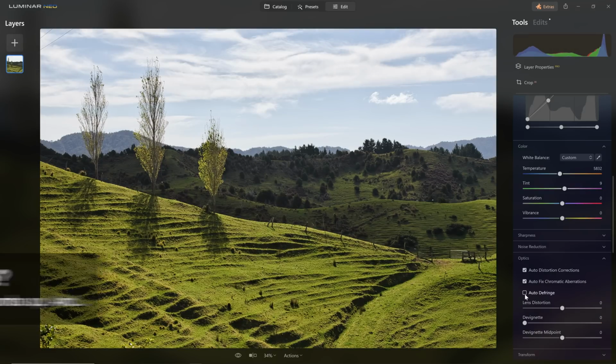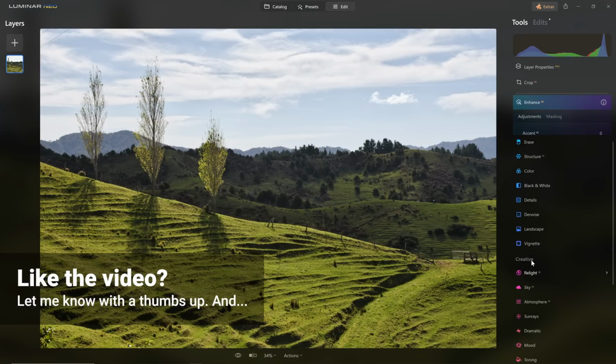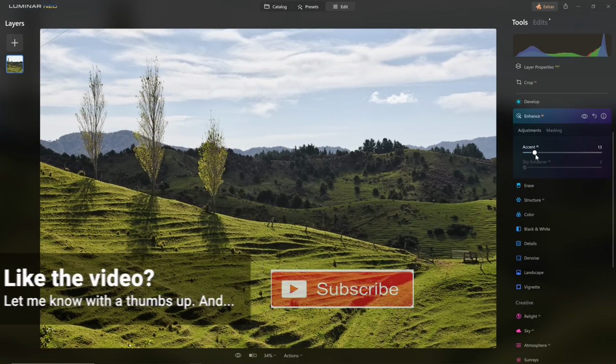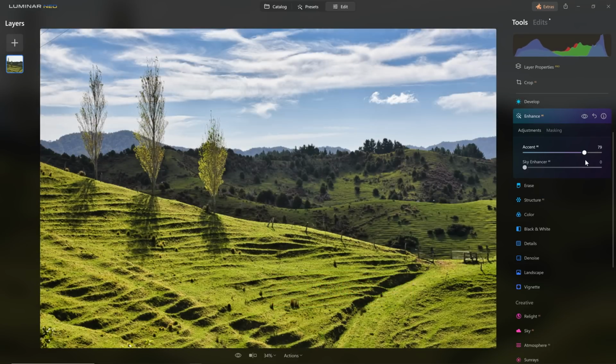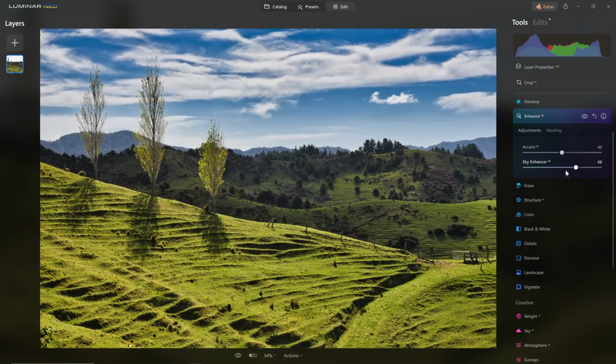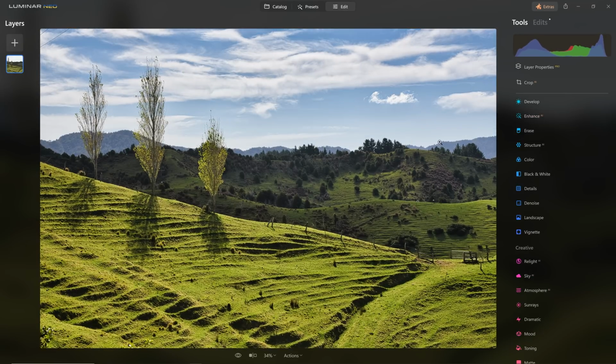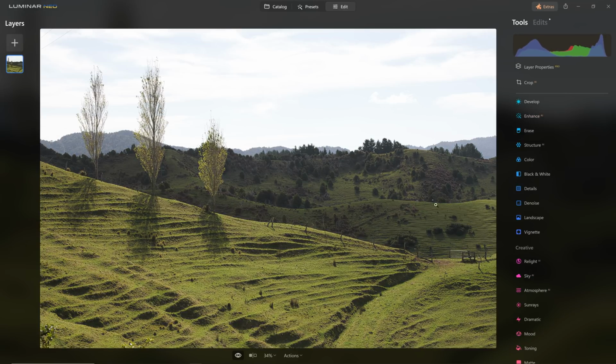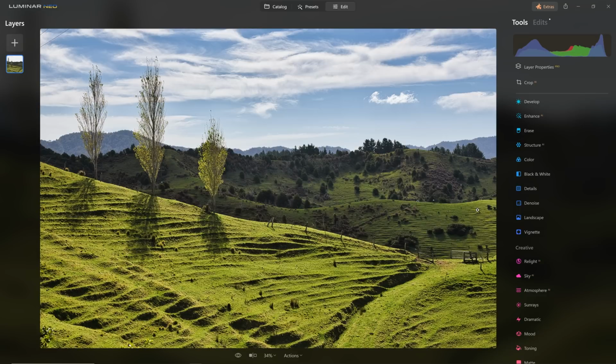I'm going to tick all my options for optic corrections. And because this isn't really an editing video, I will just leverage Accent AI to help us out and get things looking better much quicker. And even pop in just a little bit of the sky enhancer as well. If we close that down and press the / key, we can see our original. This is the before and this is after.